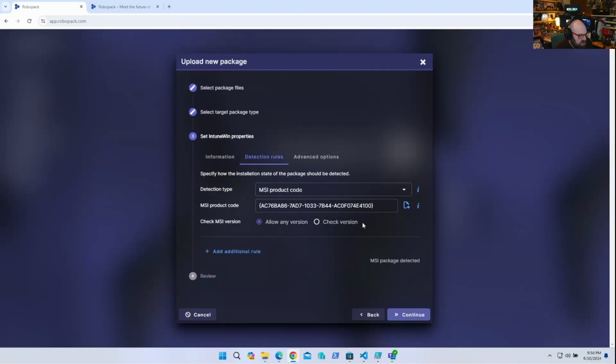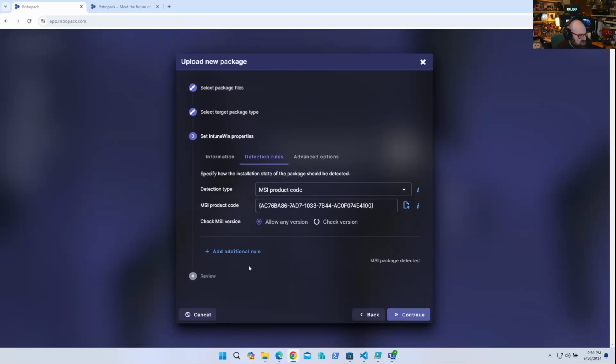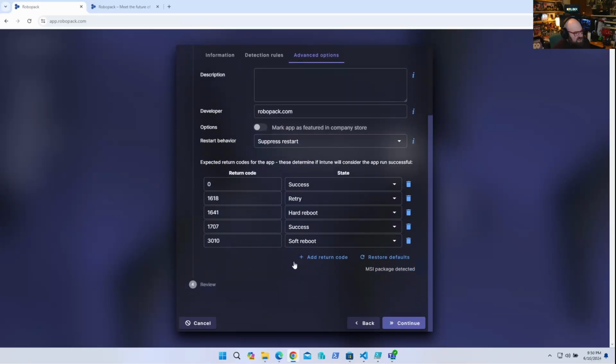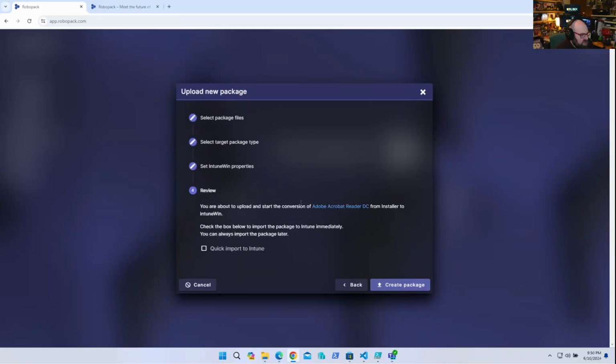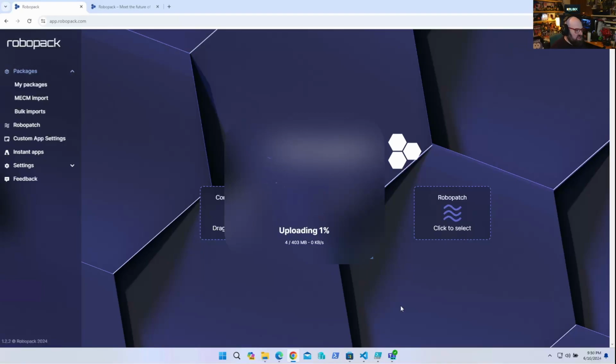Detection rules. Okay. You can set it to check the version if you want to. I'm going to allow any version. You can add additional rules. And then your advanced options are just going to be miscellaneous things you want to add to the package. And that's it. So instead of having to create the Intune Win and then upload it, I'm going to hit quick import to Intune. And you can choose from the different tenants. So I know it's already in Rubik's Dev, but it's not in that new demo tenant. So I'm going to hit create package, and I'm going to watch the progress in real time.